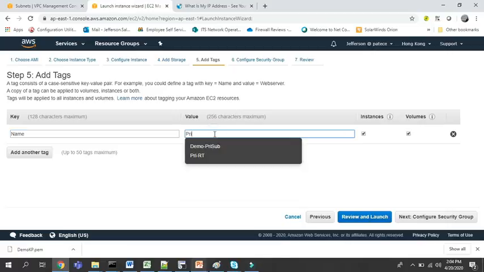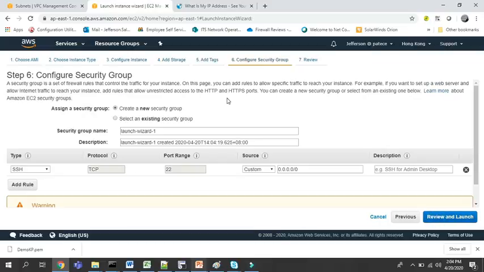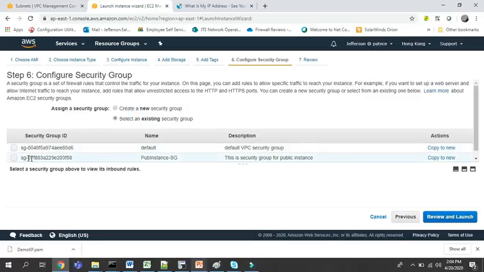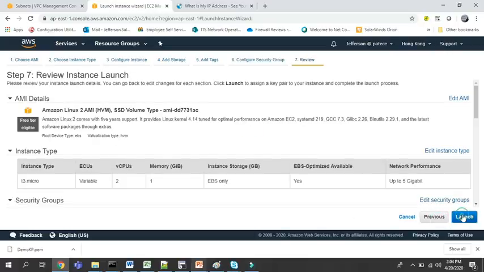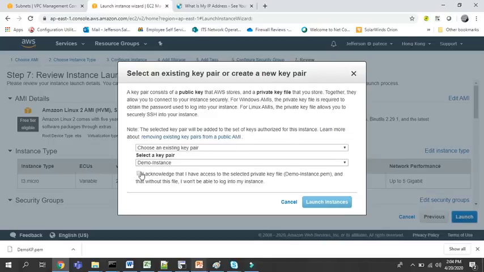private instance security group. You can select the existing security group. Public. We can rename the security group to instance security group. Launch. Demo KP.